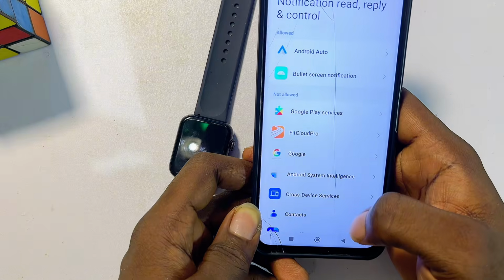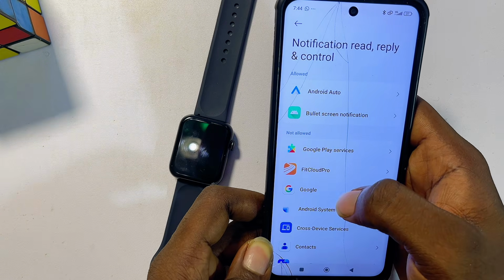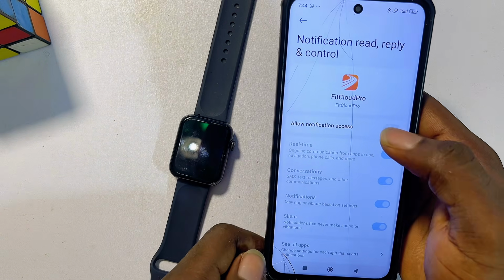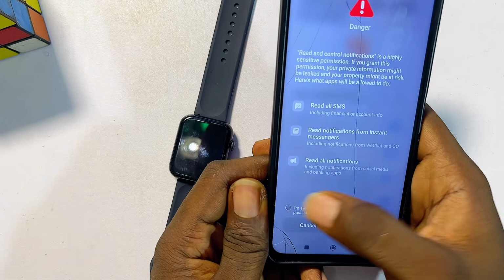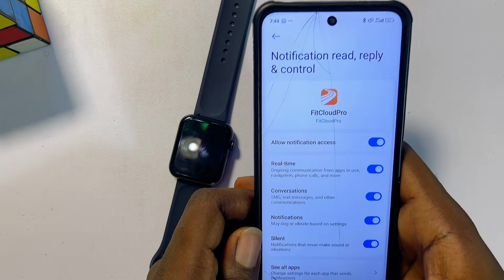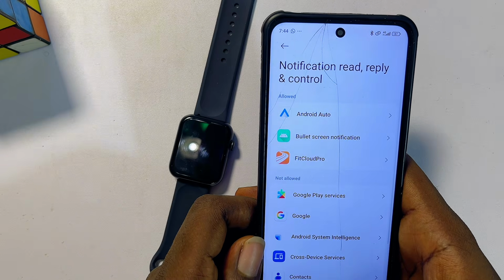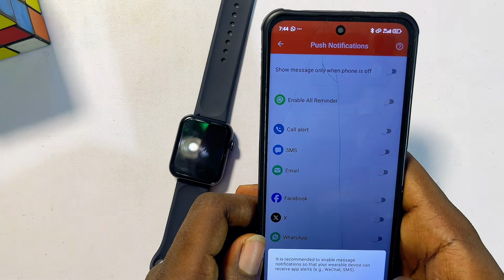Click on OK. Come over to the name of your Itel smartwatch. Mine is the FitCloudPro. Turn on the allow notification access. Click on the check button over here. Click on OK, and then you want to go back to your Itel smartwatch app. Mine is over here. Just click on turn on.